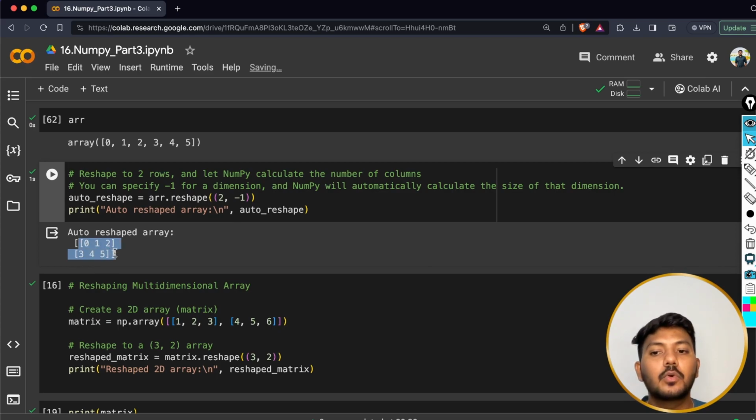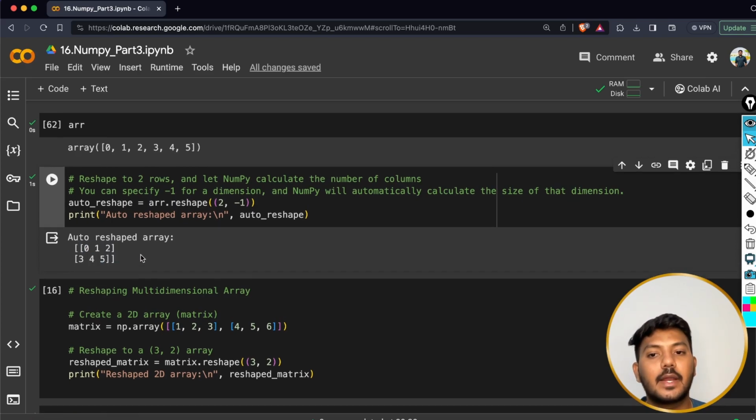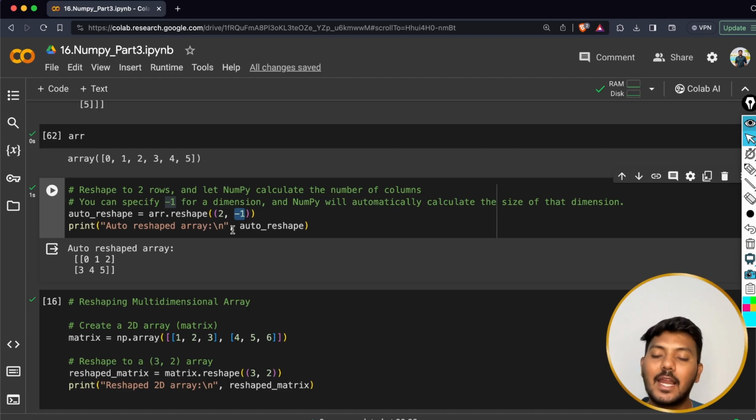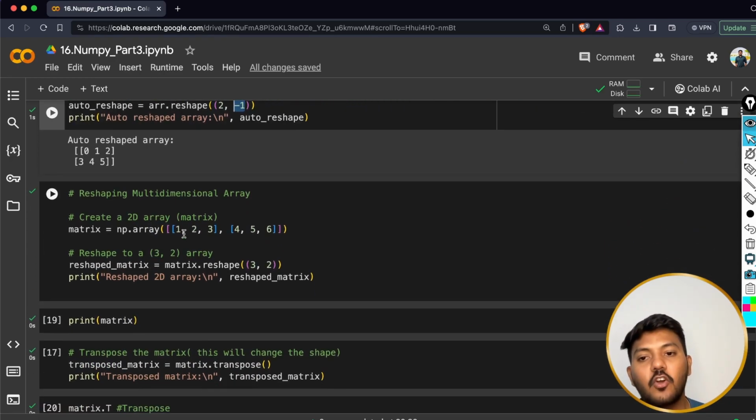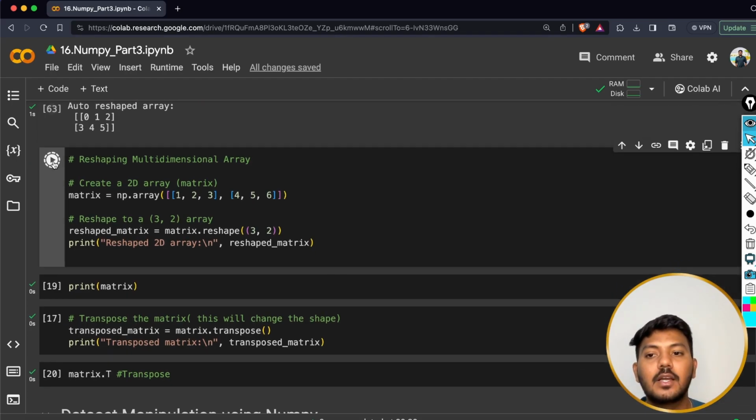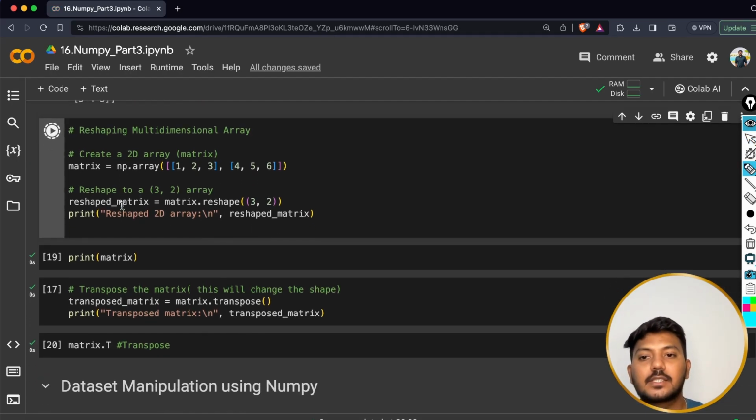So you see 2 cross 3, 2 rows and 3 columns. It's a 2D array. Even though you specified -1, it will calculate automatically internally. Now you can do reshaping of multi-dimensional arrays as well. Now let's execute this. Now let's understand what is happening.